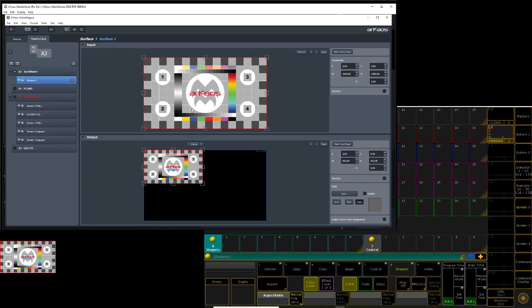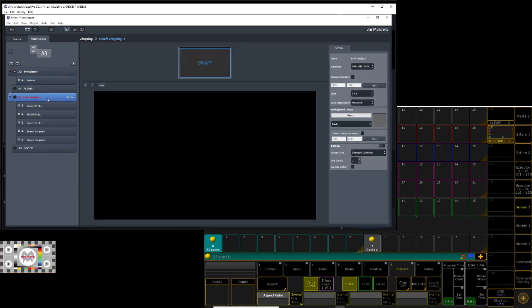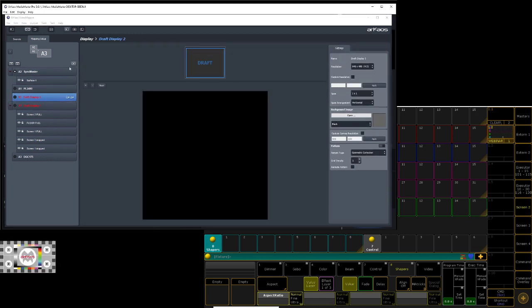I already prepped my show file for this, and I made a draft display. This is just a tip and trick I want to give to people. When you're prepping at home, you can always click here and make a new draft display. This is just things to prep at home, if you don't have the screen.